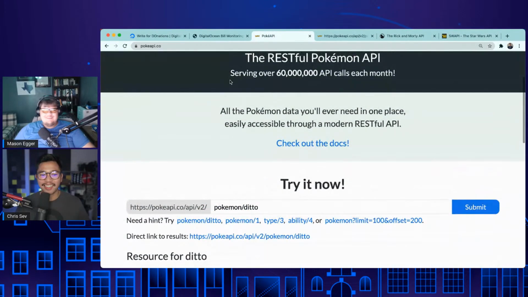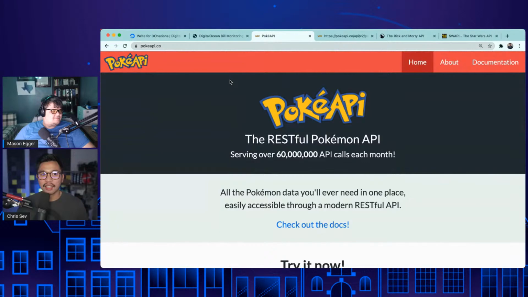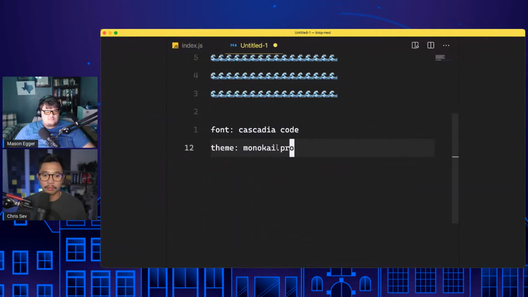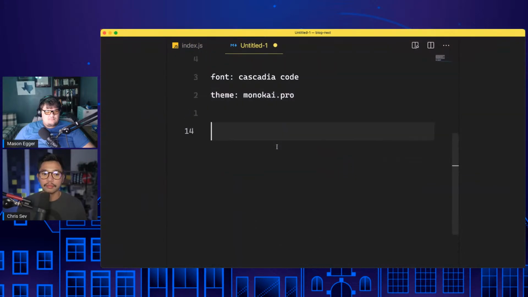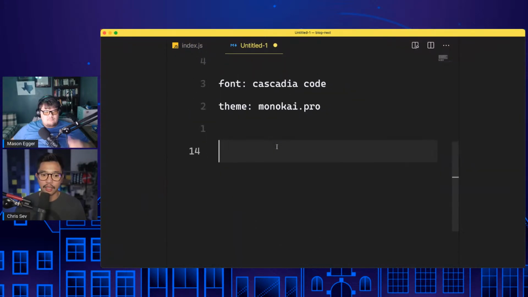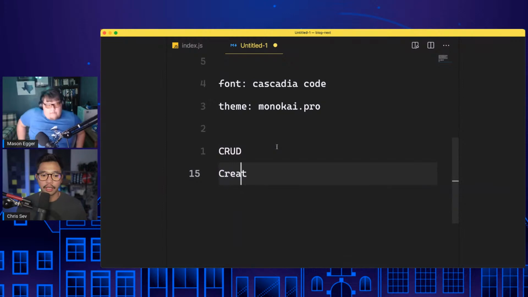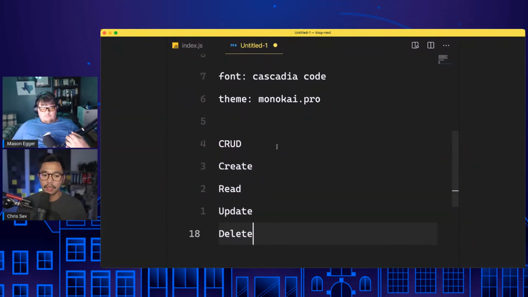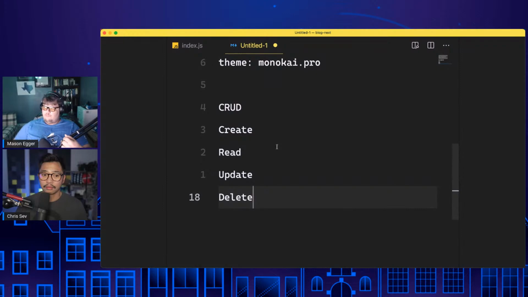So what we have here is a REST API, and basically a REST API lets you do CRUD operations. So let me open up some notes. These are my notes. So usually in APIs, you have CRUD, right? Which is create, read, update, and delete. And some people say every app in the world is a CRUD app.